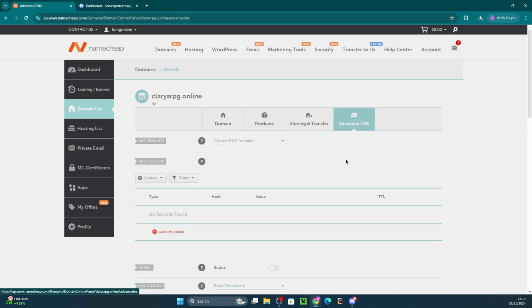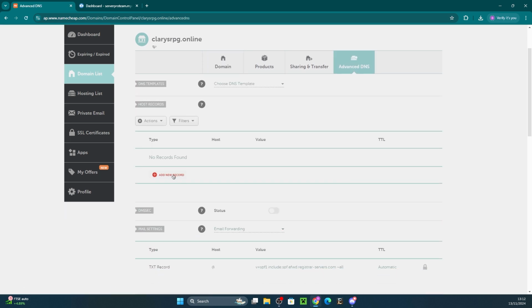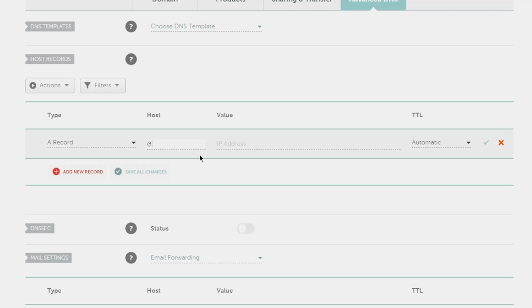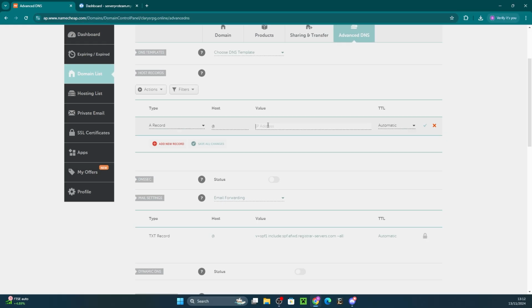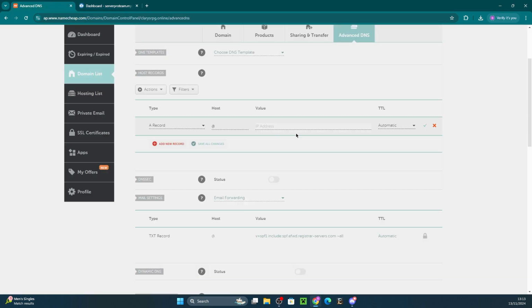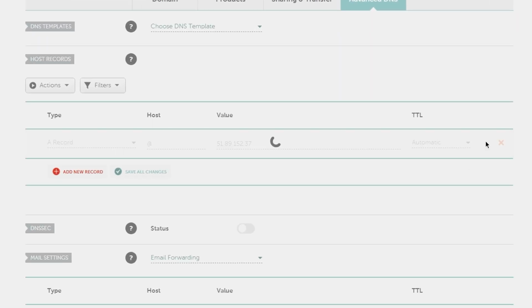It may take a little bit to load, but once that's done, click Add New Record and A Record. In the host section, type an @ symbol. In value, enter your server's IP address. Not the hostname, but the numerical IP address. I'll be copying mine and then pasting that here. Then lastly, leave the TTL as automatic.